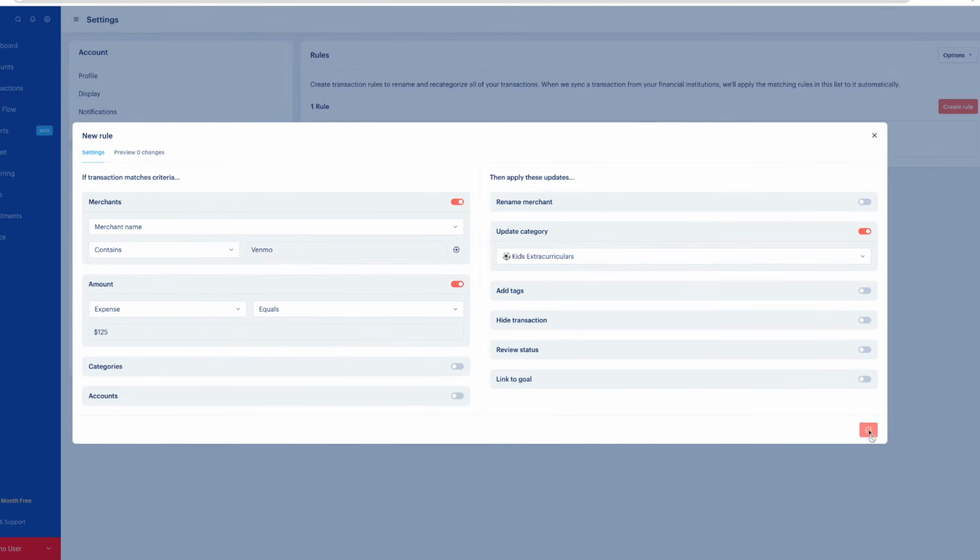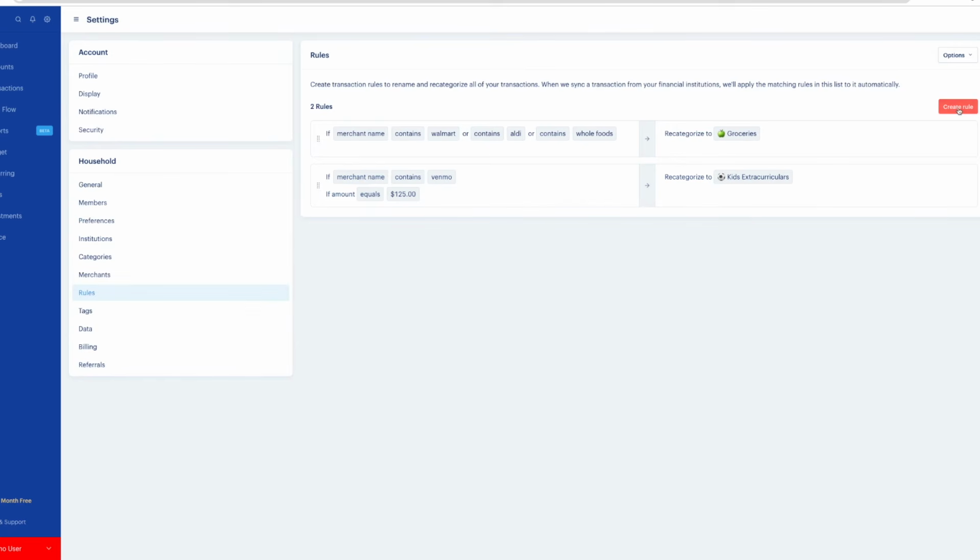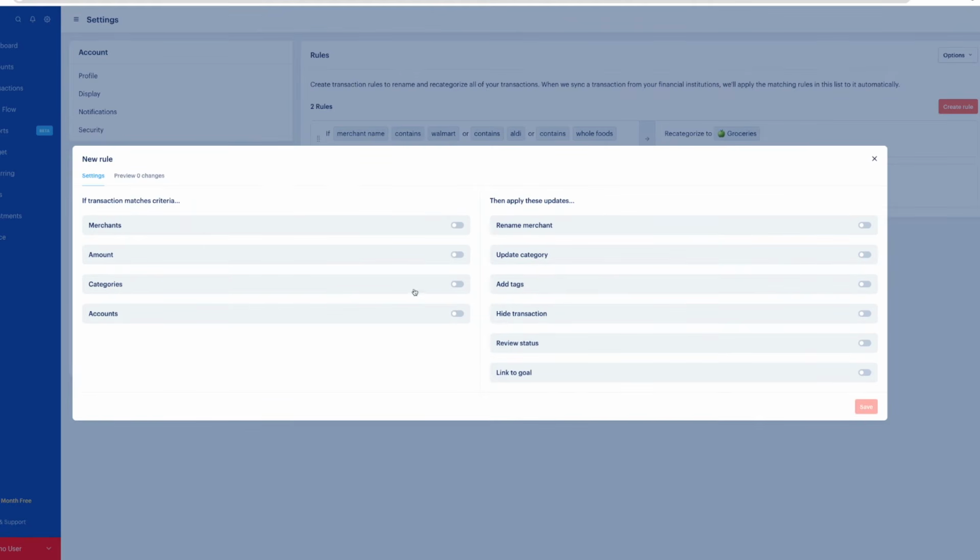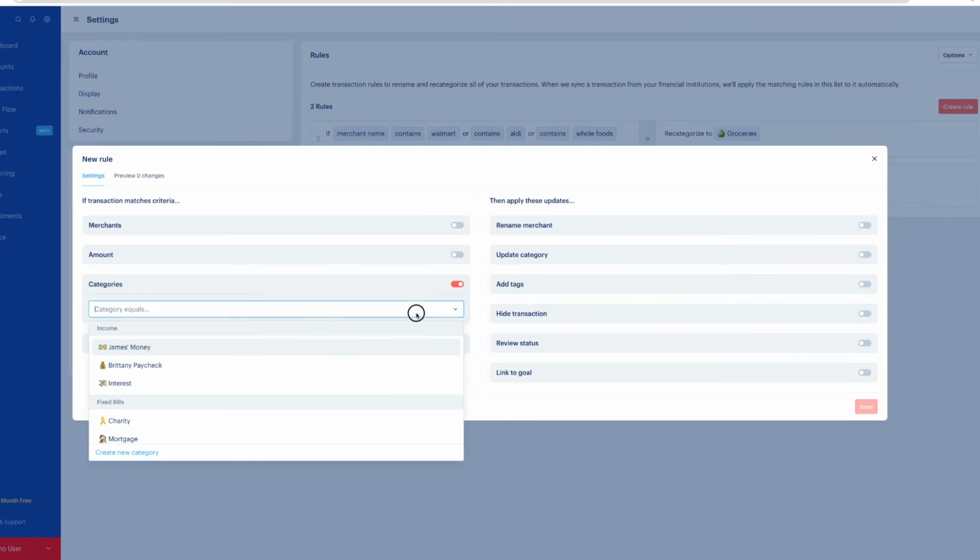So Venmo, and maybe I use Venmo to pay for piano. I could also create one for piano for that amount. Or you can do greater than, less than, in between. You can also create rules based on categories.